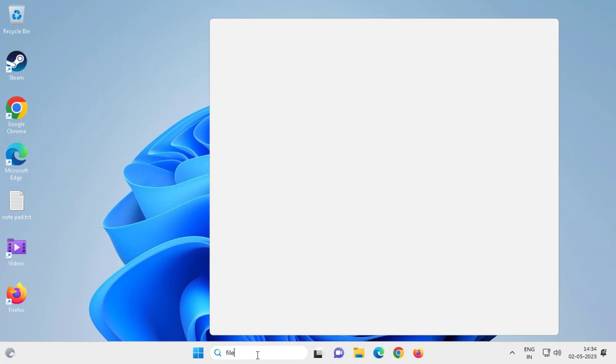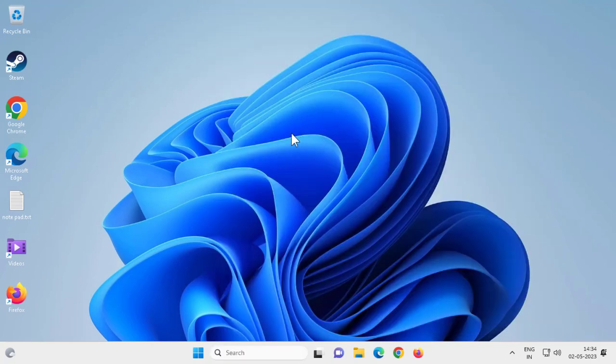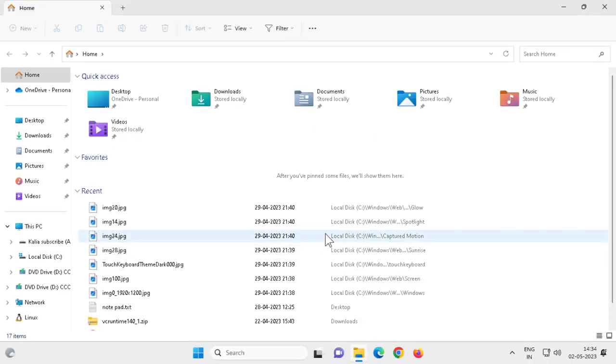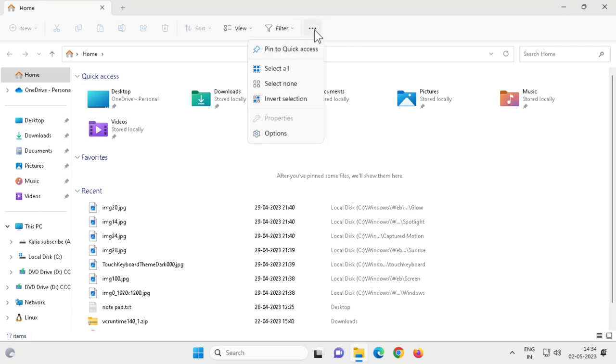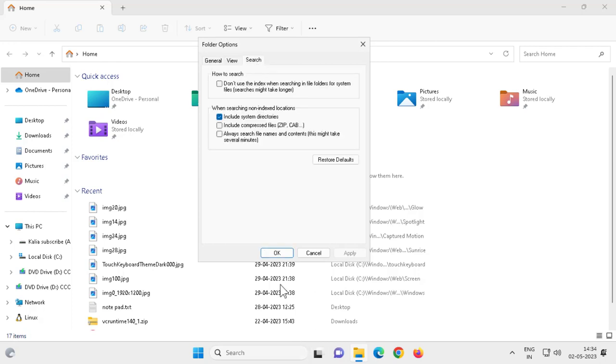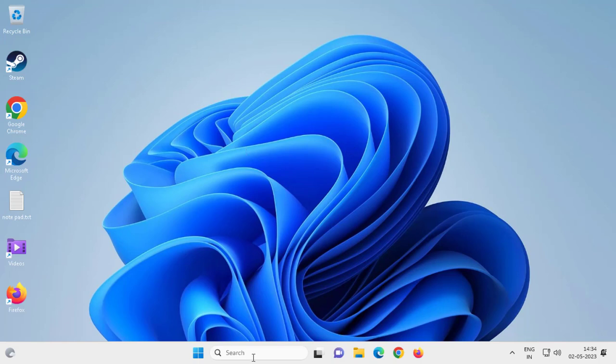Search here File Explorer, click on it, and you just want to go to the middle three dot icon, click on it and go to options. Here opens File Explorer option guys. This is second method. You can find whatever methods you are easy to use.